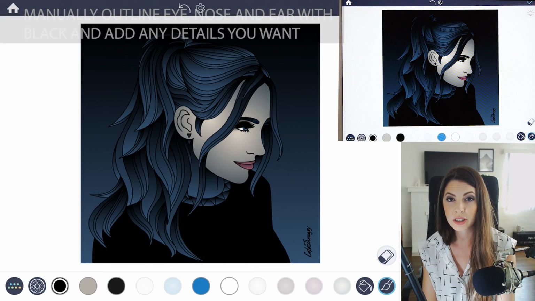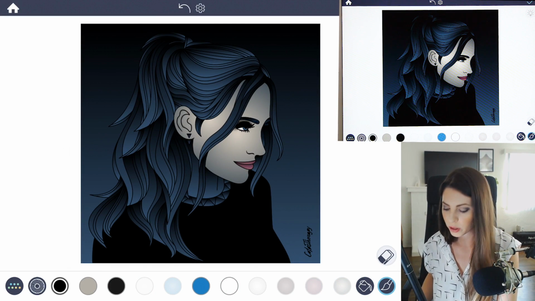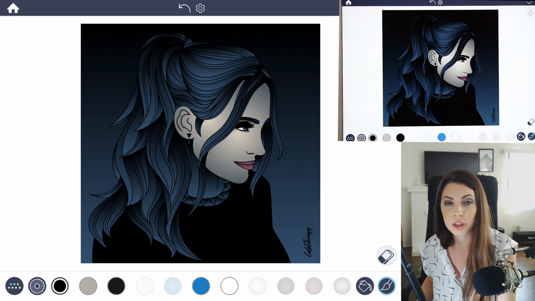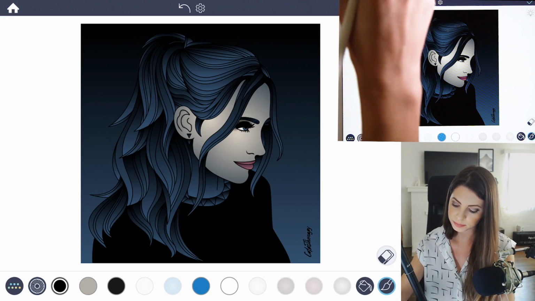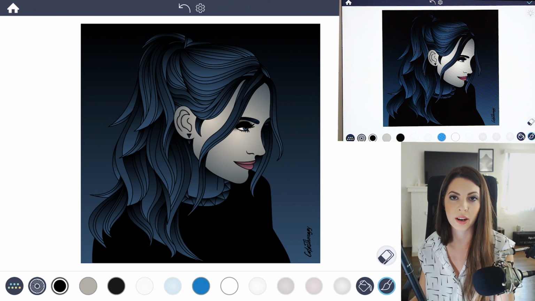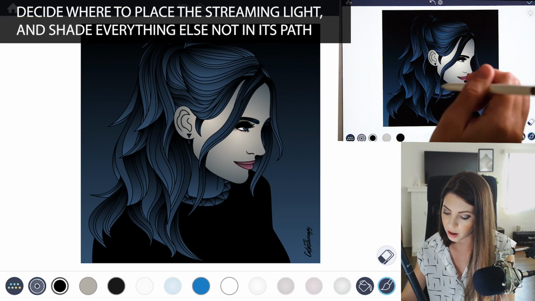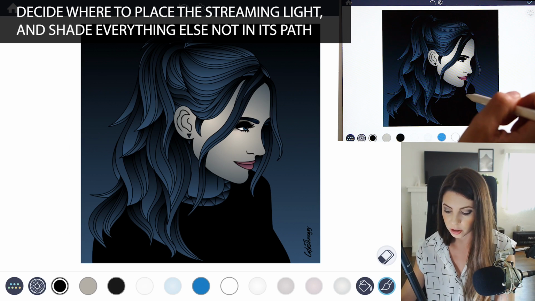Okay, now what we need to do is add shading on the hair and the face. I'm going to decide that the light is going to be streaming down from the top left corner and then just streaming across her face downward into the bottom right corner. So I want to shade everything else. I'm going to make all of her hair and also her face up here and her chin darker.